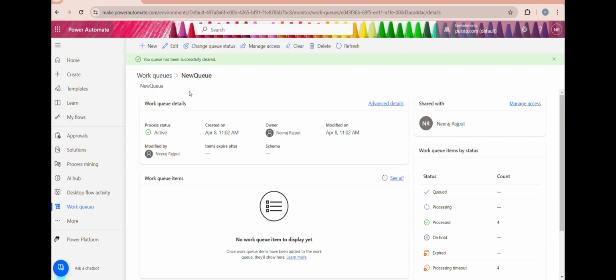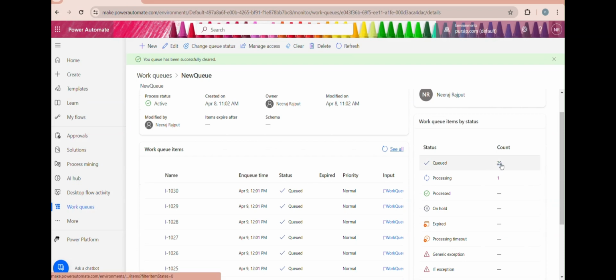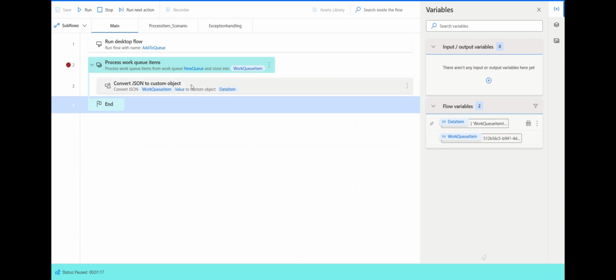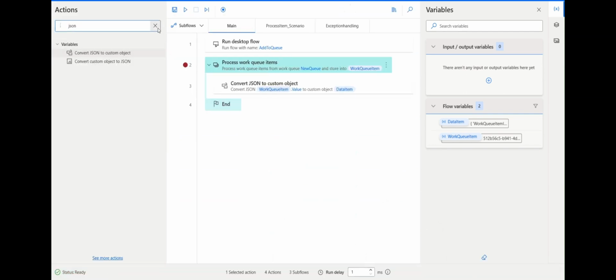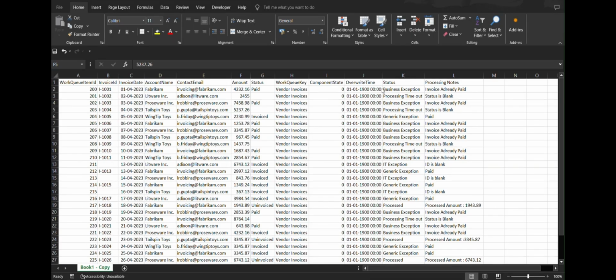And if I go to my work queue and just refresh it, here I have the 30 items. If you see, 29 are in queue and one is processing, right? Okay, so now let's build a logic to update the work queue items, right? So if I go and open my file, so this is the file we have.